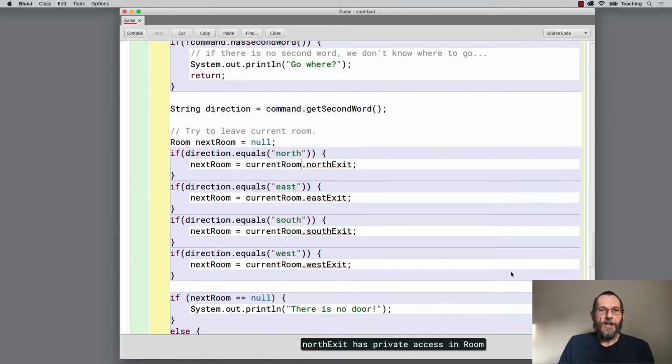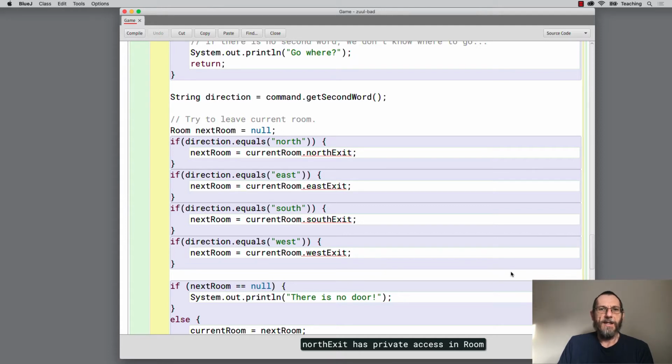The compiler's error message is clear. North exit has private access in room. Well, we know that now because that's exactly what we changed. So we can no longer directly access that field. It's private, therefore only accessible internally within the room class. So what we would normally do when we wish to gain access to an instance variable defined inside a class is to provide an accessor method inside the room class in order to gain access to this. So that's exactly what we're going to do. That's something that's currently absent from the room class. So we're going to define an accessor method for the various exits.